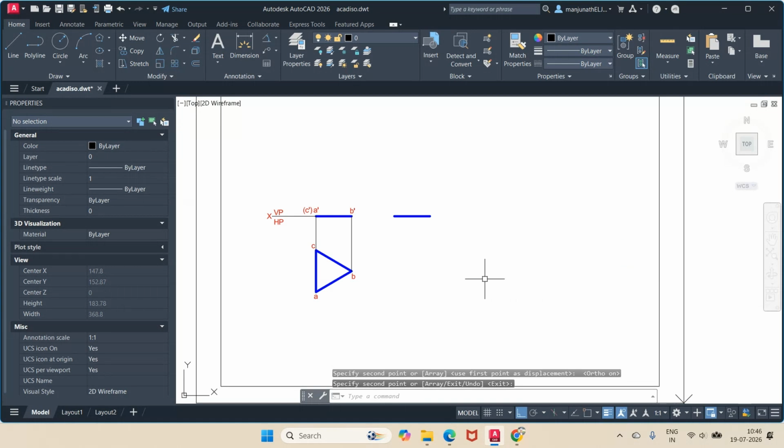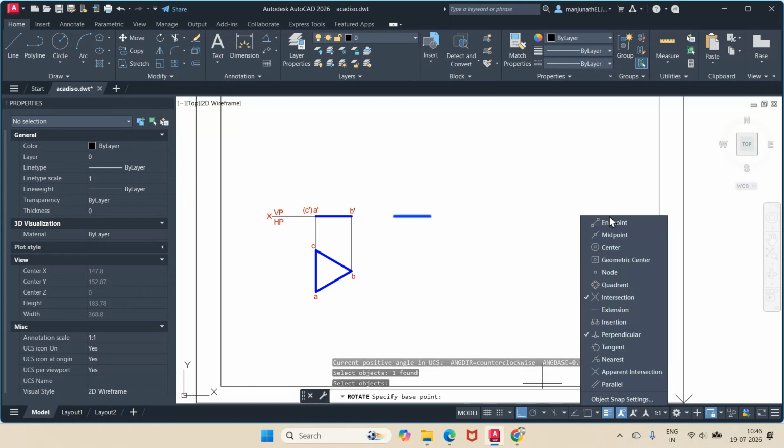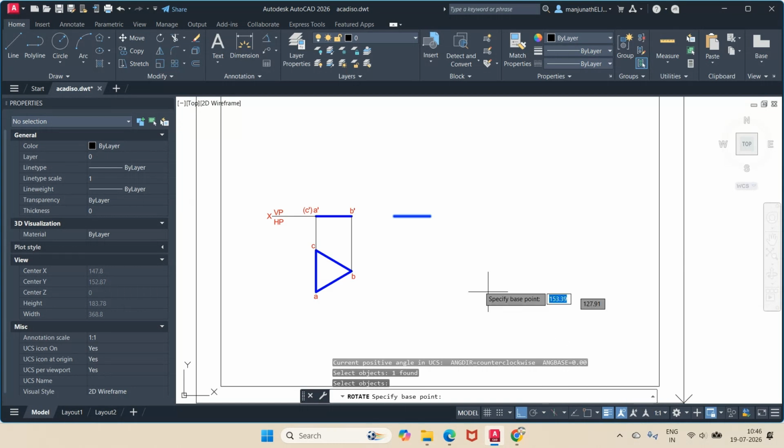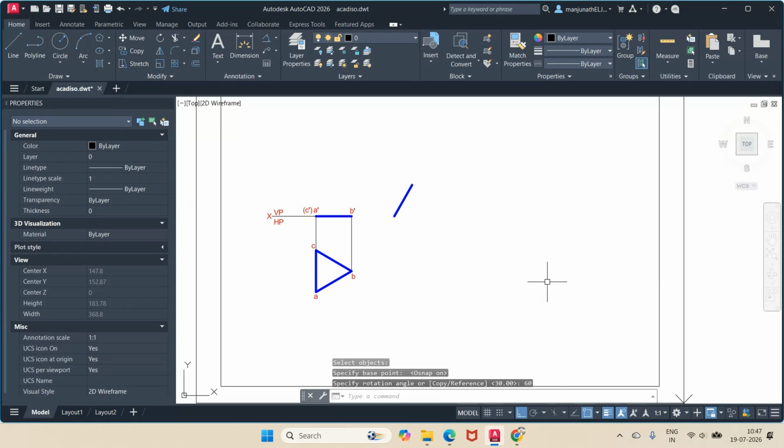Now I want to go for rotate. I will select this one, select this edge, turn ortho on, take the endpoint and remove perpendicular. Now I will take the endpoint of this, enable this one, take the endpoint of this and give the rotation. The counterclockwise direction is positive.